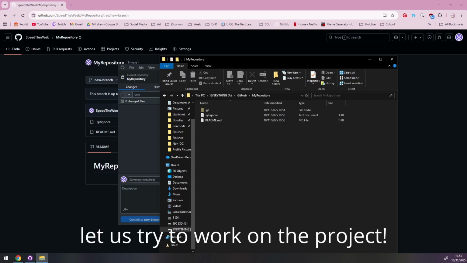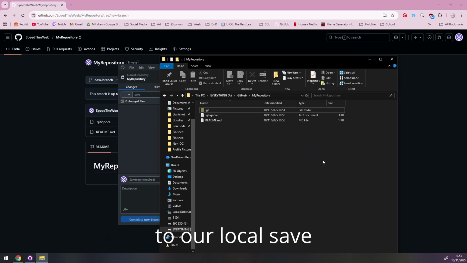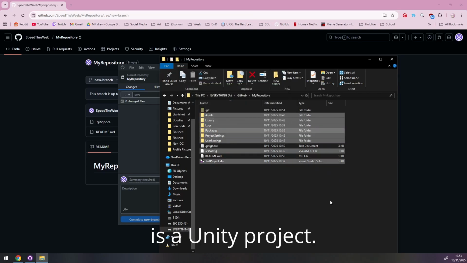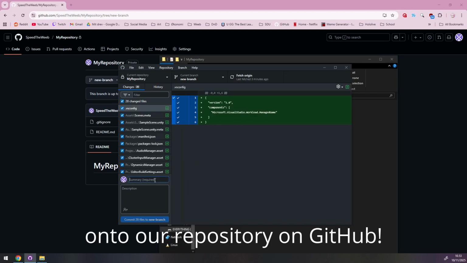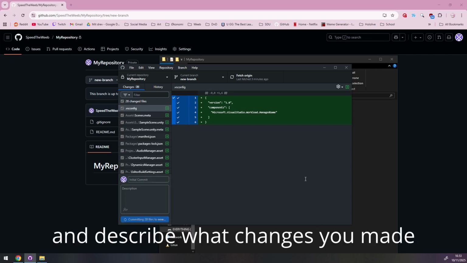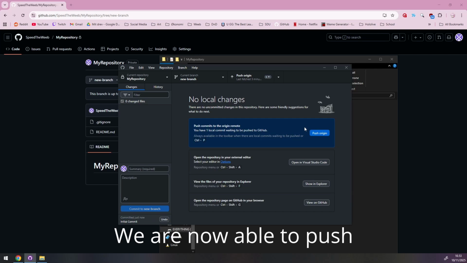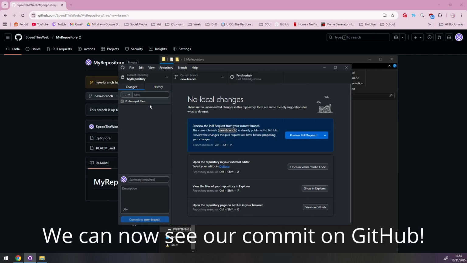Next, let us try to work on the project. We'll do this by adding files to our local save, which in this case is a Unity project. Now we can push our local save onto our repository on GitHub. Name your commit and describe what changes you made, then press commit. We're now able to push our changes to GitHub. We can now see our commit on GitHub.